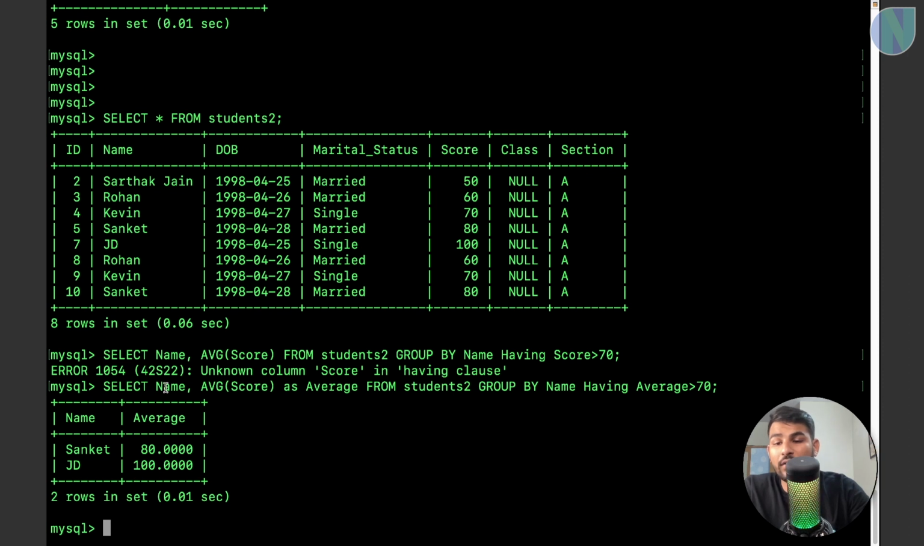I wanted to see the names and the average score of the people only where the average score was greater than 70, right? That was the condition that I used. Let me give you another example that will give you more clarity over here. So where should we group it by again?